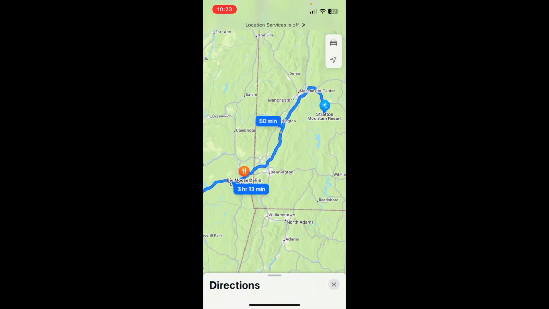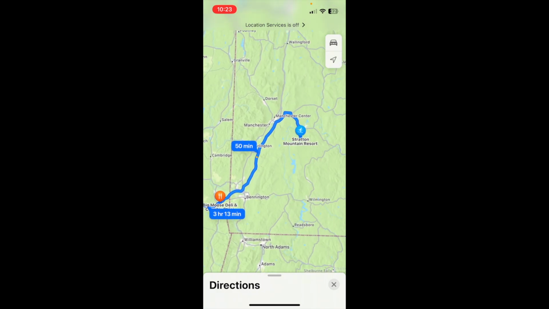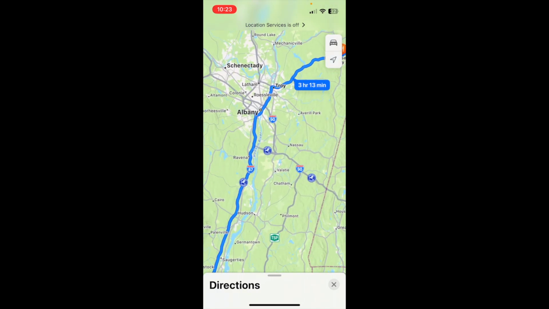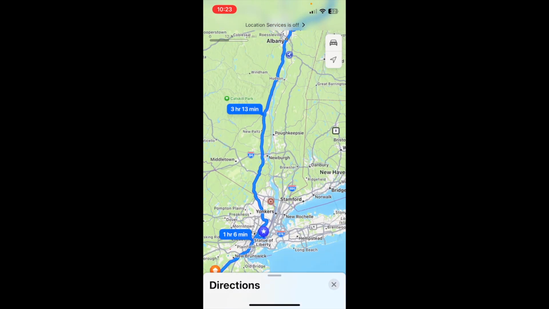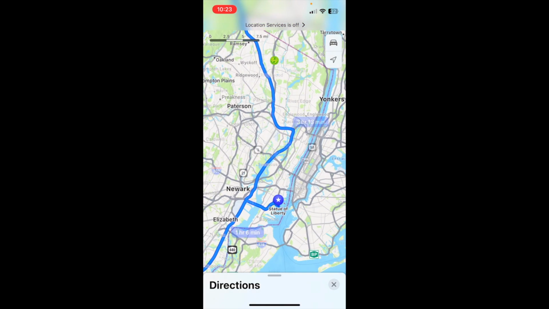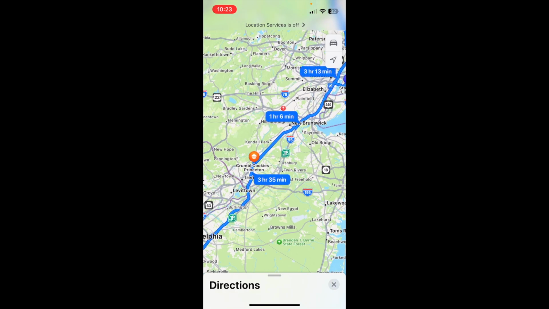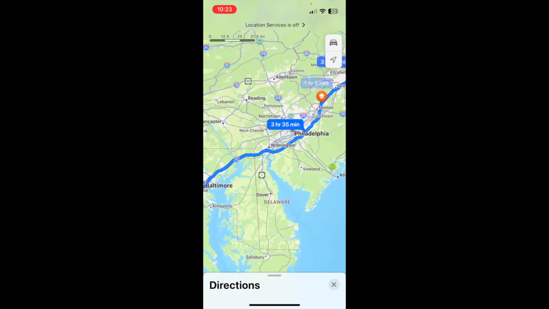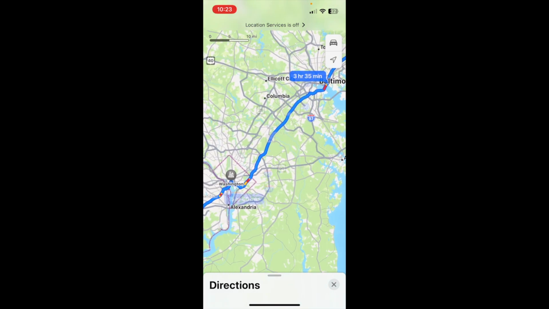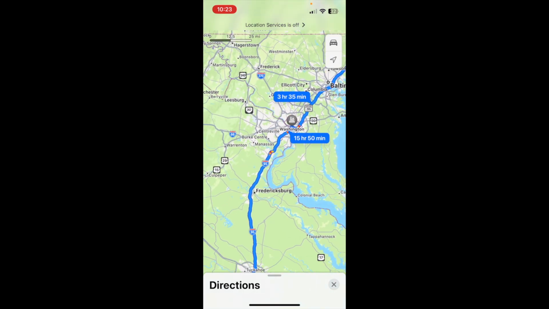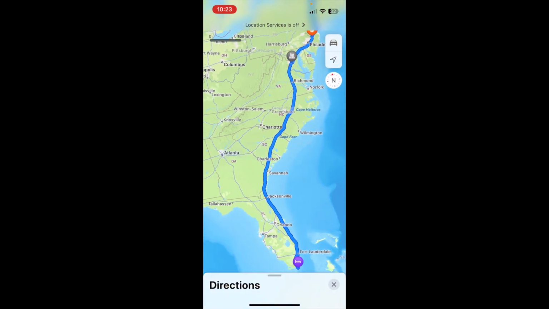You could see right there from Stratton to the Big Moose Deli, it's going to take 50 minutes, then 3 hours, 13 minutes, it's saying. I think that's a little bit too quickly to the Statue of Liberty. An hour and 6 minutes to Crumble Cookies in Princeton, then 3 hours, 35 minutes to Washington, D.C., and then 15 hours and 50 minutes to Florida.